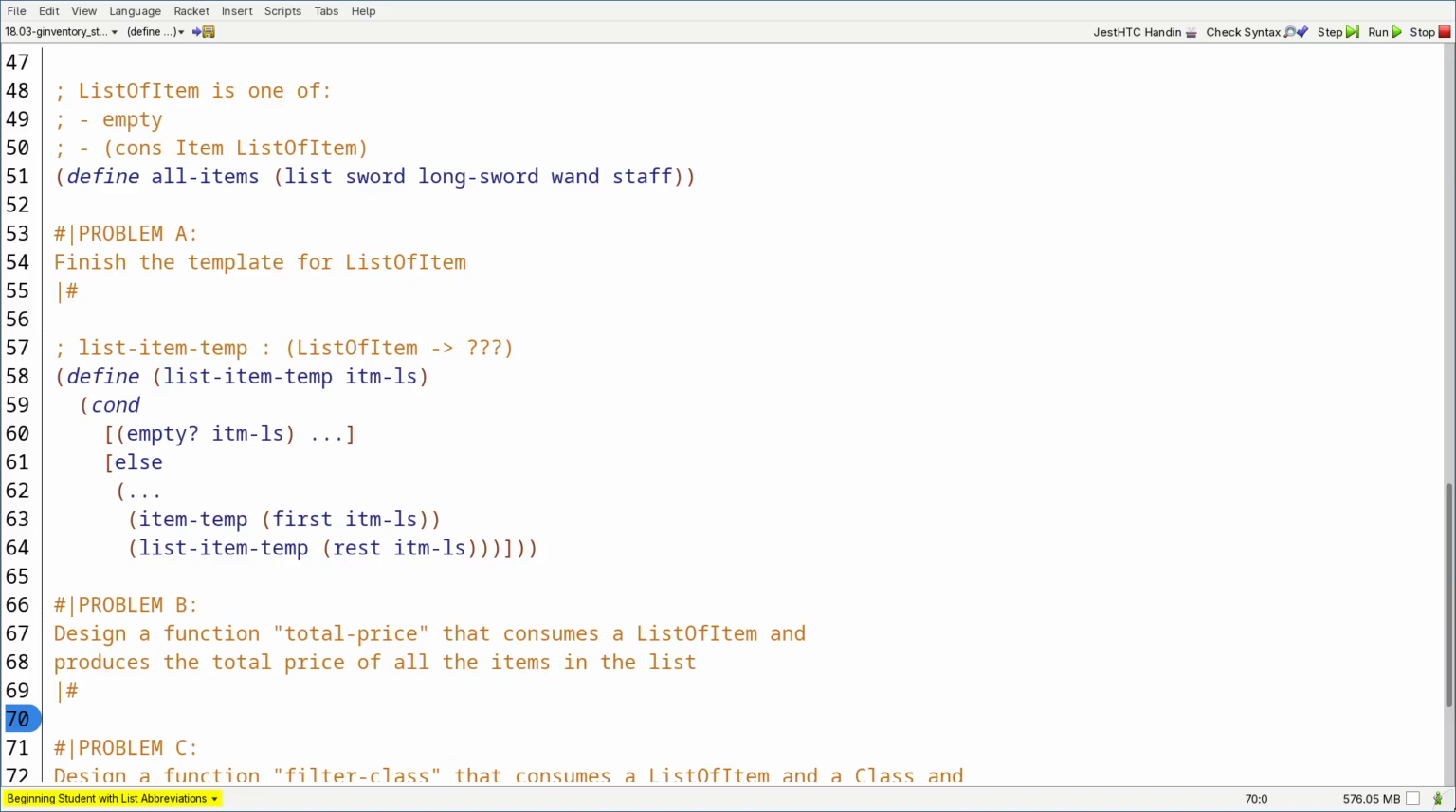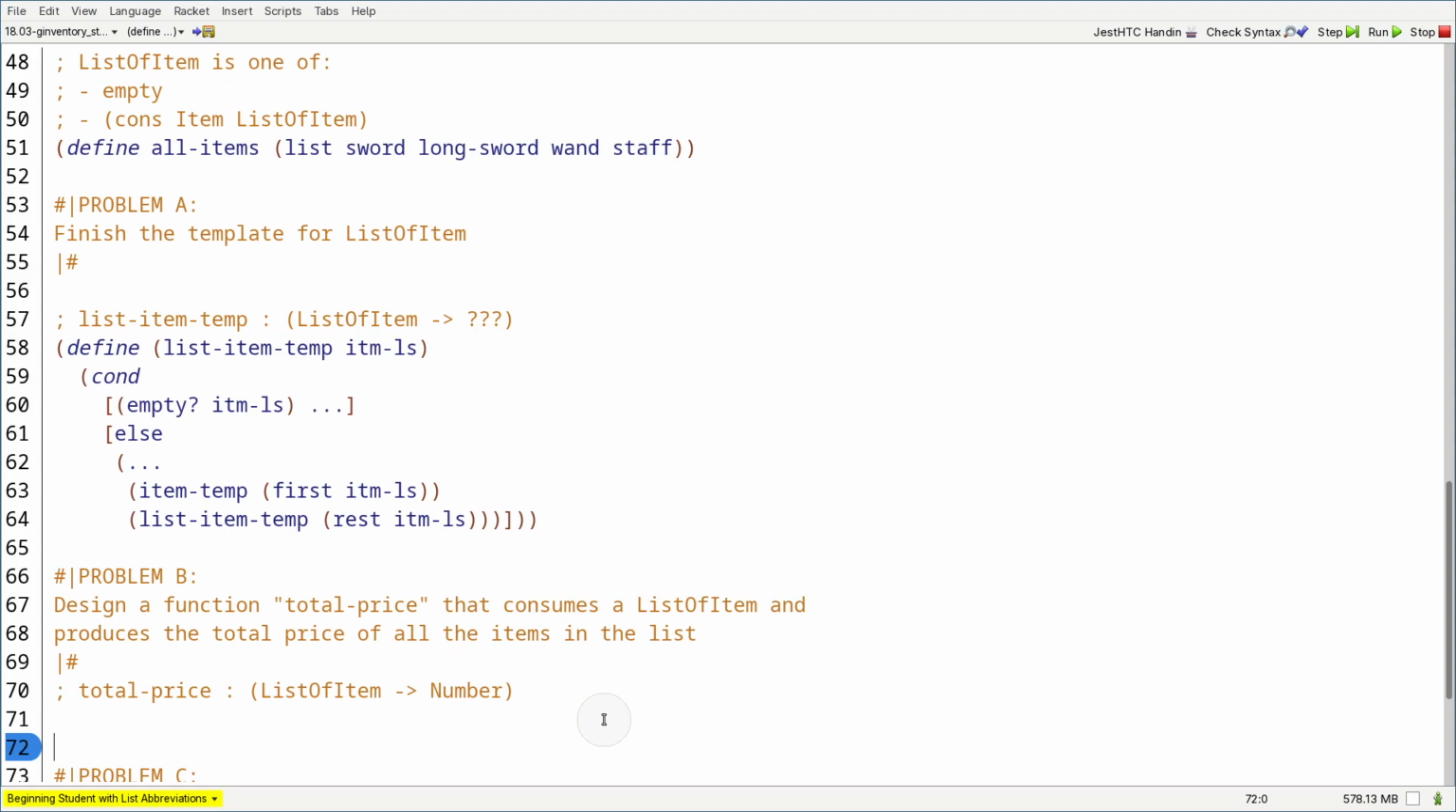All right, I'm assuming that you guys took a good swing at it, so now let's go over it together. So signature, so total-price consumes a list of item and produces the total price of all the items in the list, right? So that's gonna be a number because numbers represent prices pretty well. So next is the purpose. So produces the total price of all the items in the given list.